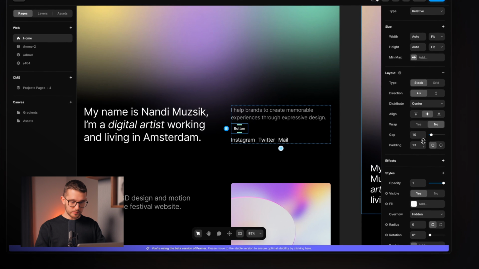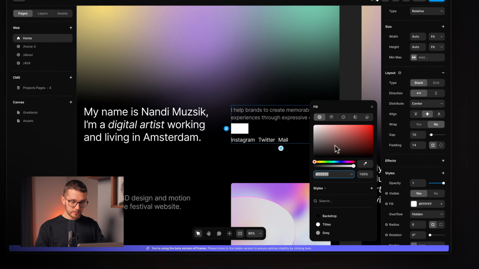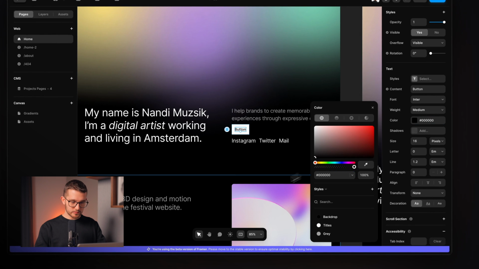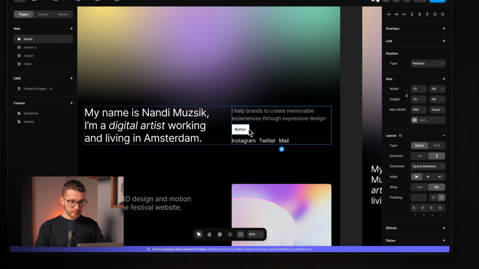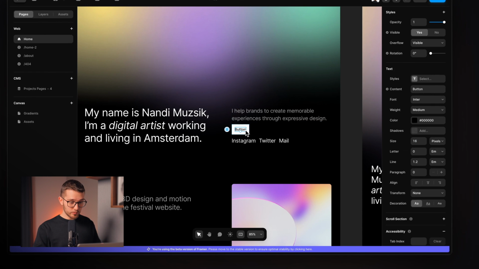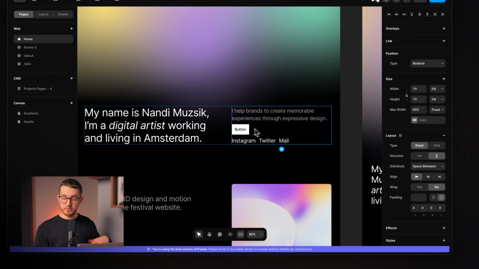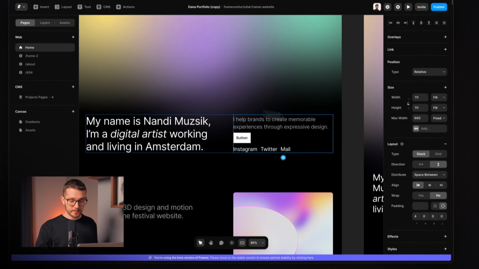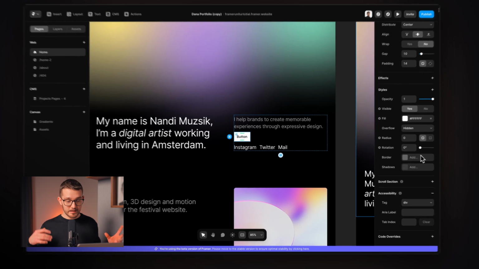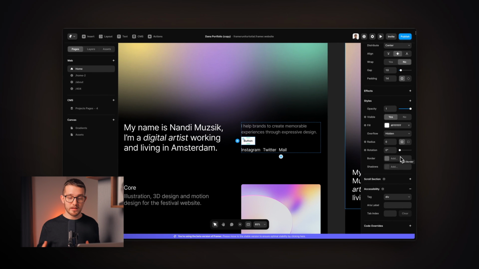and I'm gonna give it a background color. So this is gonna be a white button, so I'm gonna change the text to black. And what I'm gonna do is I'm gonna select basically any element. So I'm just gonna do it with the button, but you can do it with anything. And then what I can do is I can go to the right panel, and here I see all the different properties that this layer has.